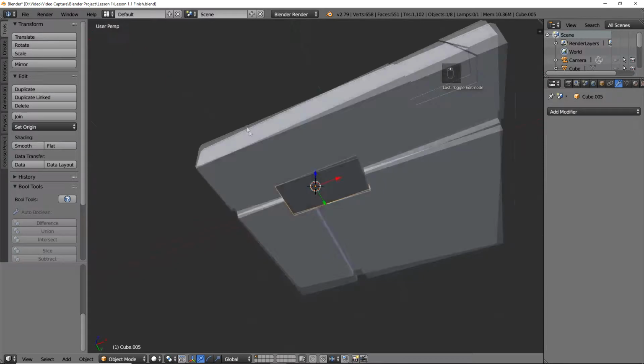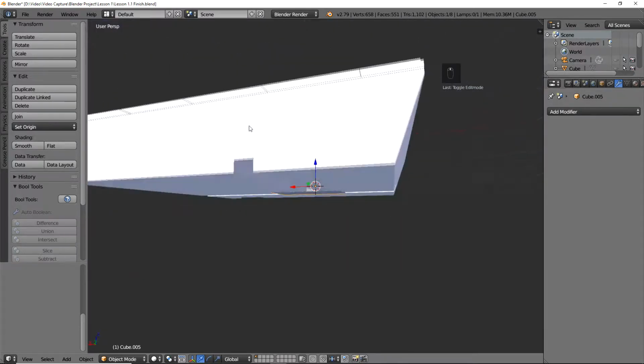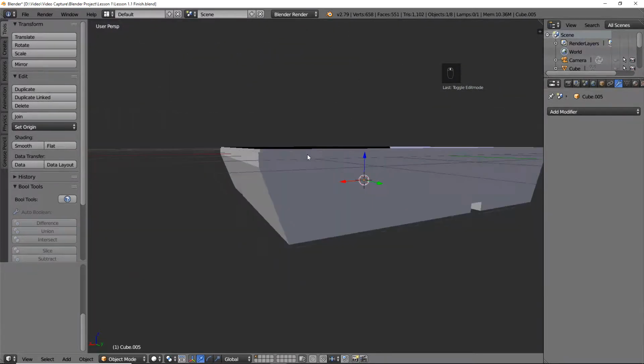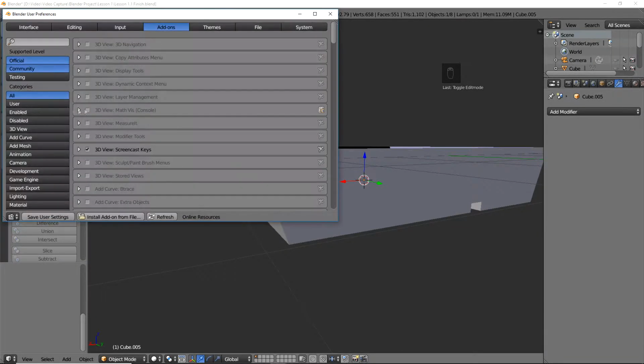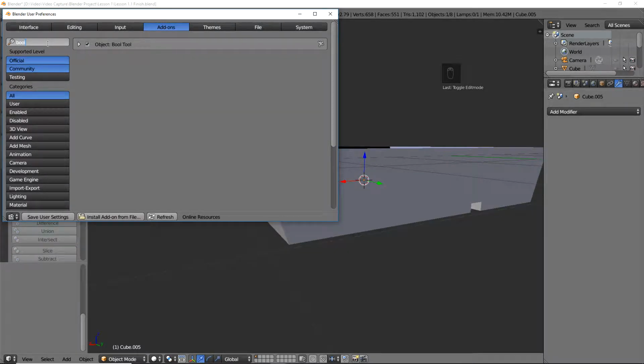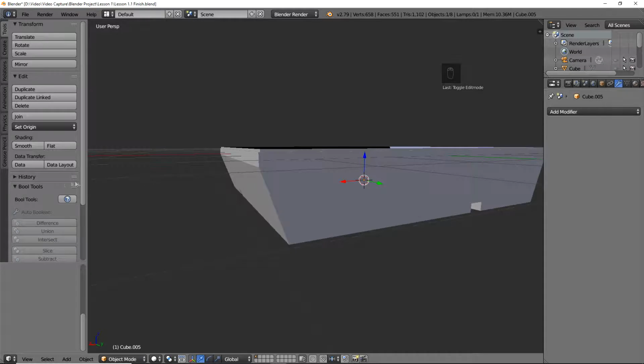So a Boolean is a modifier, but the way I like to use Booleans is by keeping them visible and accessible on the left side. But to do that, we'll have to go to File, Preferences, and here in the search, type bool. Click the box to check it on the Object Bool tool, and you should see the tool appear on the left hand side.